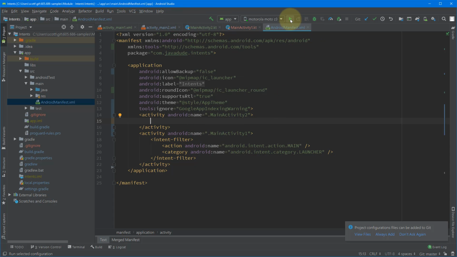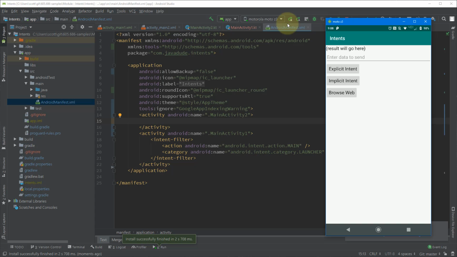Let's go ahead and run this. So here we are inside our main activity. I'm going to hit this explicit intent button. That's that button 1. And it should take us to activity 2. Boom, I'm in activity 2. Excellent. If I hit back, boom, I go back to that first activity.